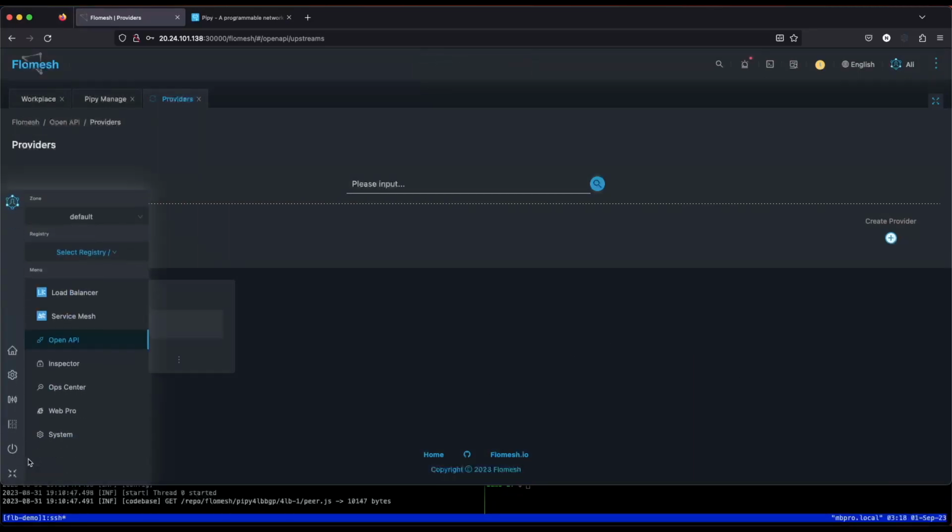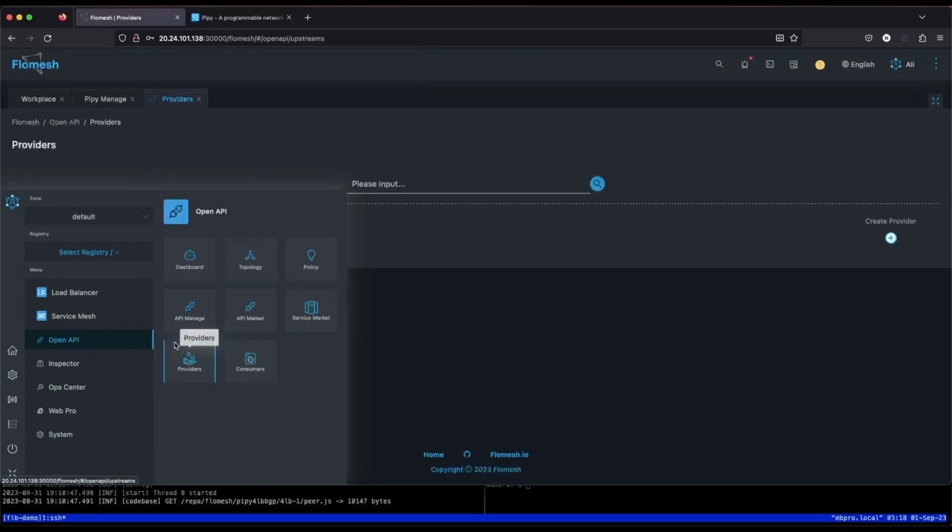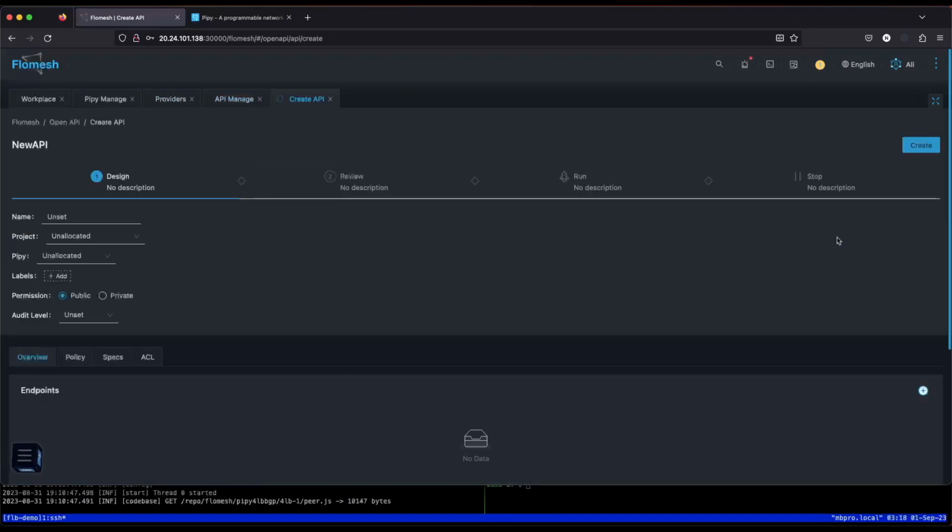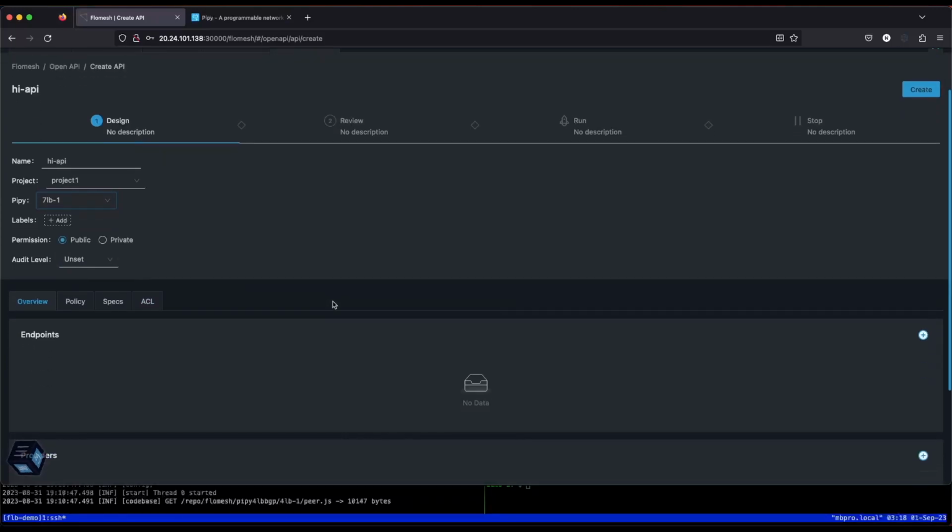Now we need to create the API. Go to the open API and API manage. Here we are going to create a new API. Set the name. I just call it hi. Which project is it linked to? Project 1. I will say that our layer 7 load balancer template, the pipey which we'll be using, that one. And the audit level, if we need to set it, we're going to set that one. And for the other things, we need to provide the endpoint.